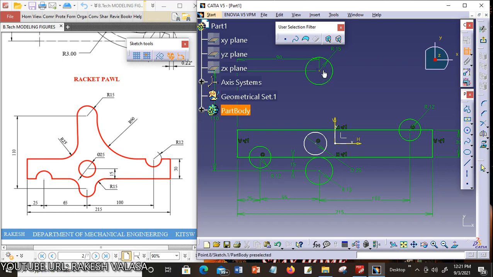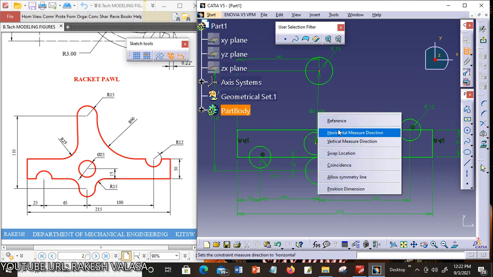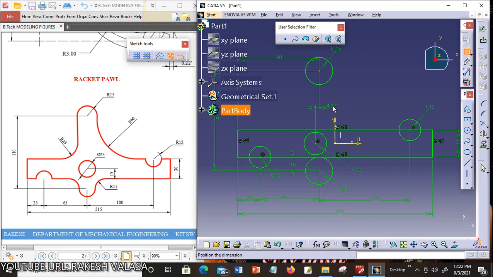choose this center point and this center point. Now give the horizontal measure direction, that is 0, because these two center points are in the same vertical line. Now double click and enter 0 value. Now all the circles are constrained.